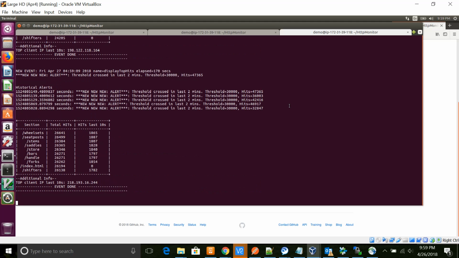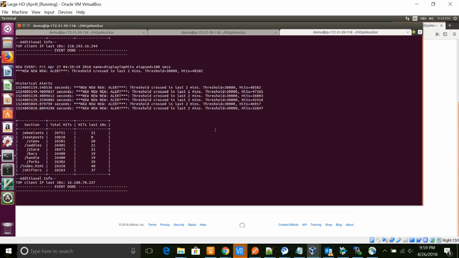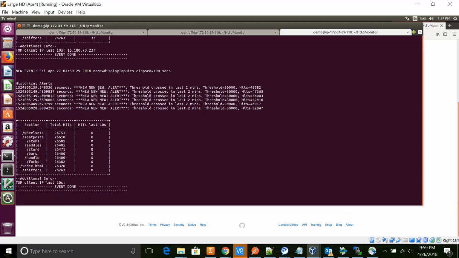Let's wait for some time. Let's see if we can keep going ahead and see if we can actually see something with less traffic the next time. But what we're seeing here is we're getting a lot of alerts. And we're constantly adding into the historical alerts. Why were we getting so many alerts there?